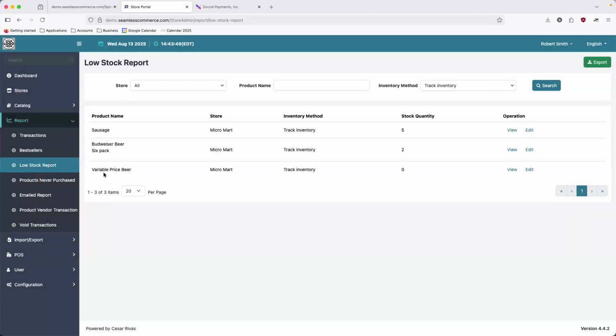Another thing is the low stock report, feeding back into the inventory management and the customization for that. These are all the products here that are below the specific stock quantity that we previously configured. So this sausage has a stock quantity of 5, so it tells you, okay, I need to get more of these, or I need to get more beer. It's at a low stock quantity.